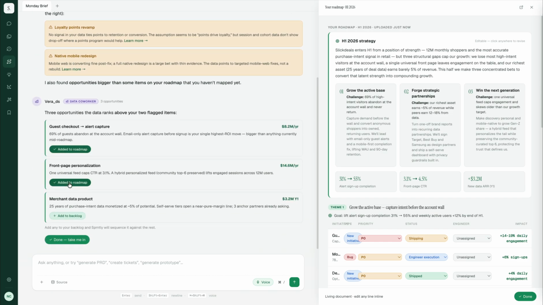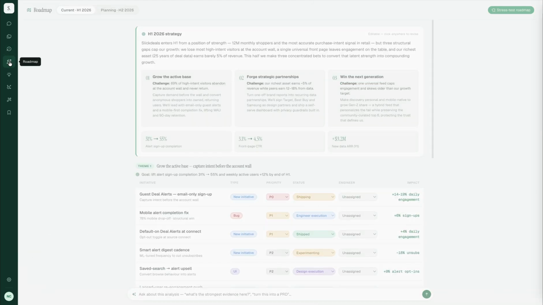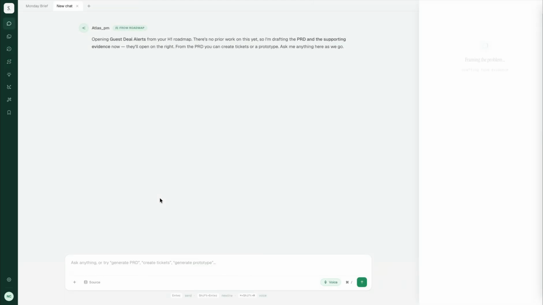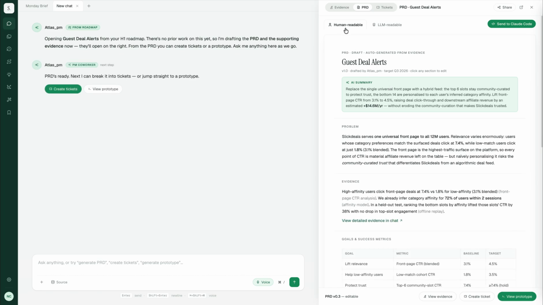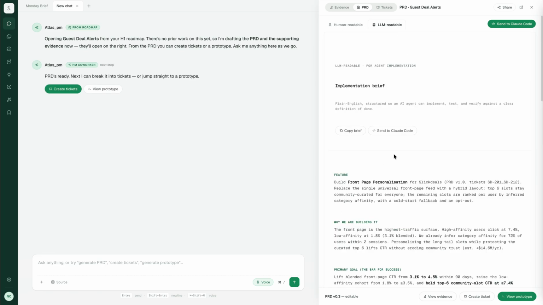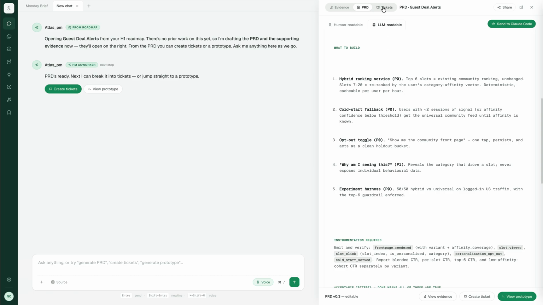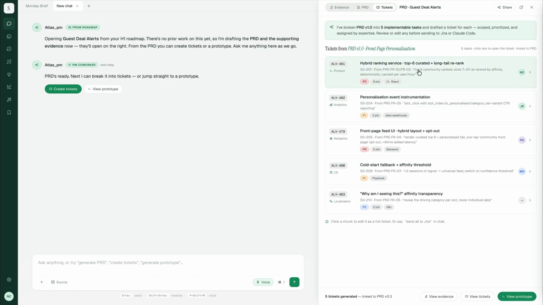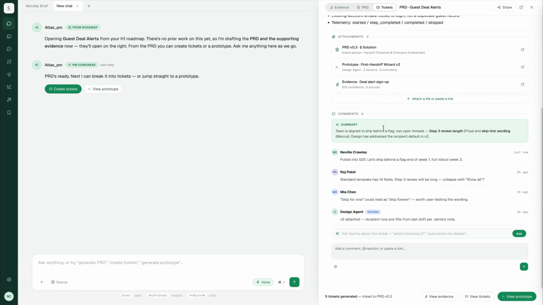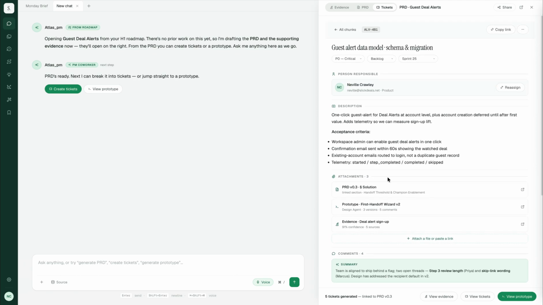For the projects you choose to move forward with, we instantly generate both a human readable and machine readable PRD that can be consumed by an LLM. We also generate engineering tickets and sync them directly with your project management tool so engineers can pick them up and execute. Simultaneously, we spin up an interactive prototype right inside the platform.